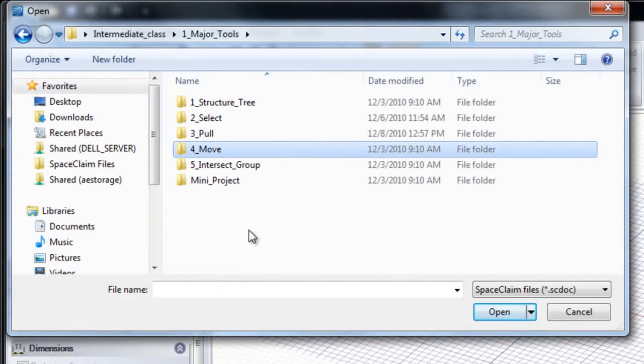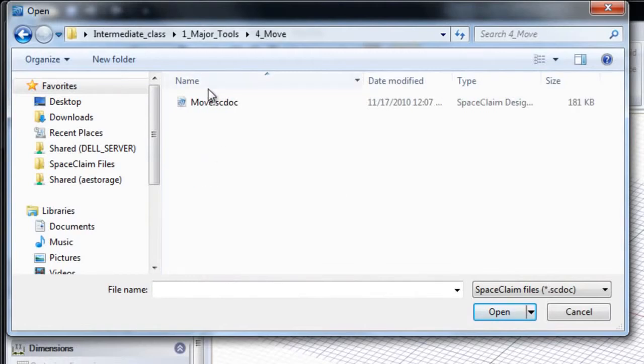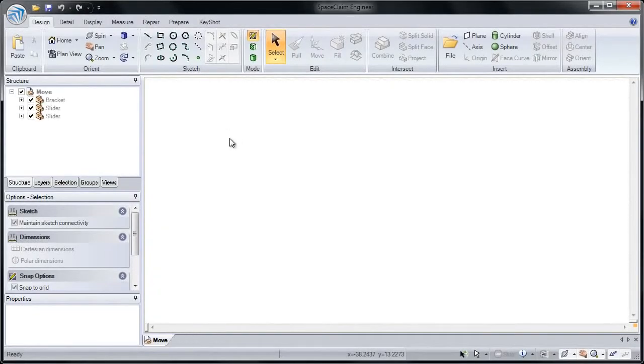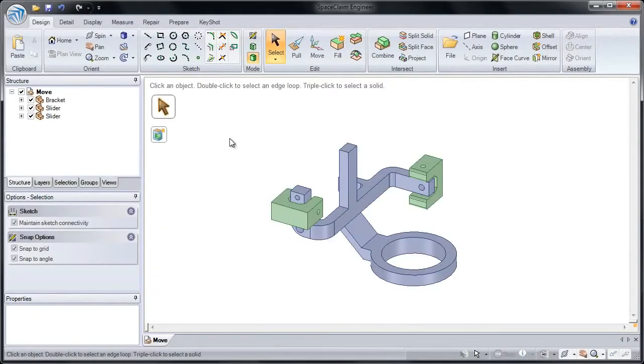In this section, we'll be looking at intermediate move operations. So we'll start by opening the Move folder and opening move.sc doc. I'll be focusing on a few things like moving components, moving along trajectories, and making patterns of components.